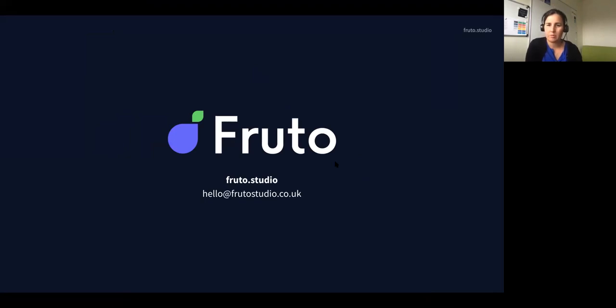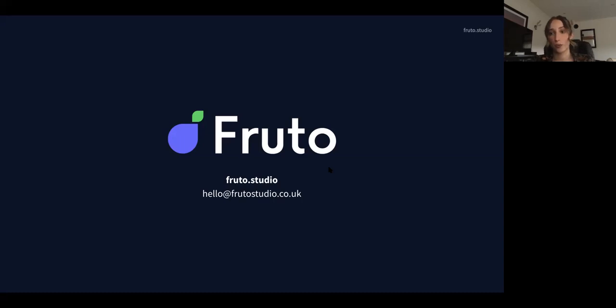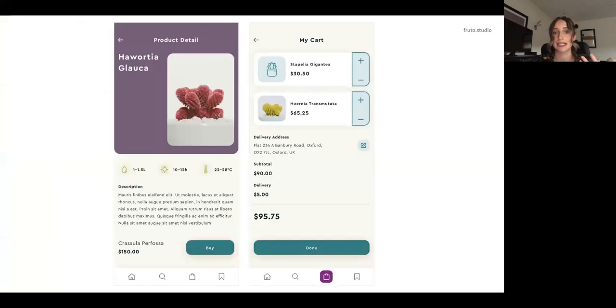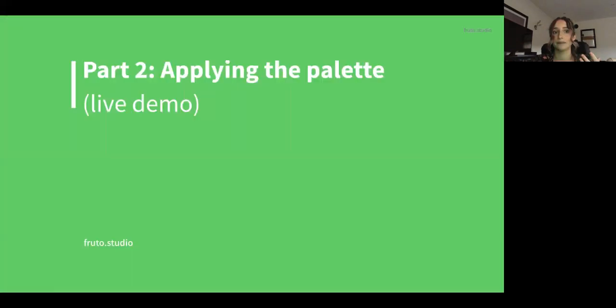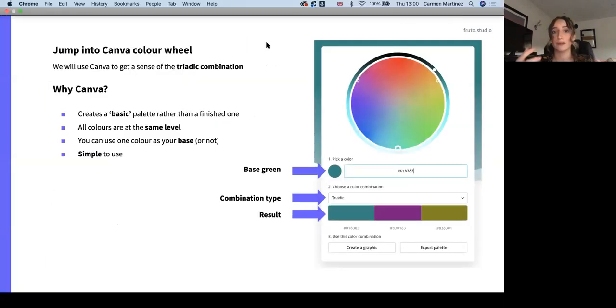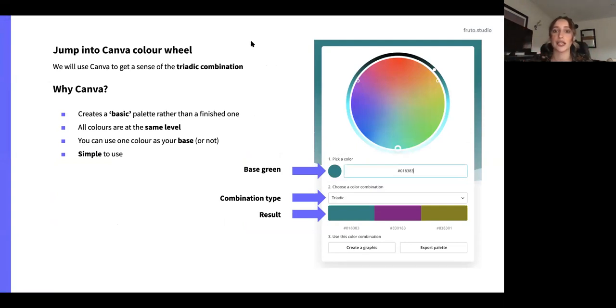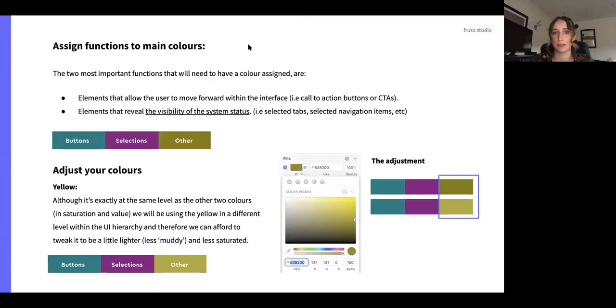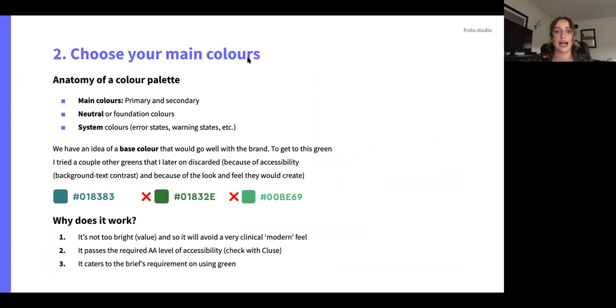A question about your workflow. Do you go straight into Sketch from concepts, or do you use something else beforehand, like Illustrator, to try things? So the answer is always Sketch. The only thing that I do outside of Sketch for applying colors is basically what I showed over here, to sort of decide on a combination. Then I will jump into the Canva color wheel and decide on the combination there. But then the rest, so for example, choosing the green that we chose here, I do all of that in Sketch.